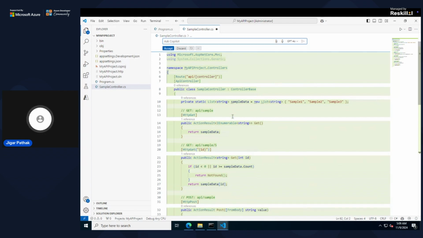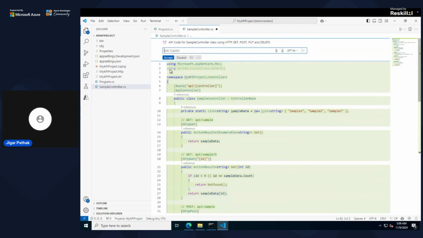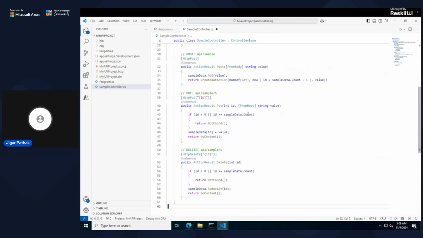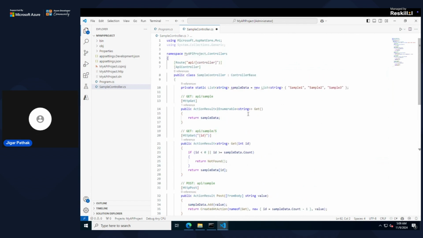Now if you are satisfied with this code base, note that this code is not yet inserted in your file. Unless and until you provide your approval by pressing accept, it will not be inserted in your code base, right? So here I'll say, yeah, this is something I'm good with, and it will get inserted in your file.